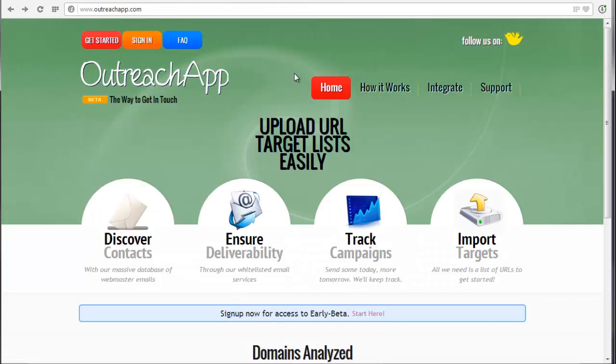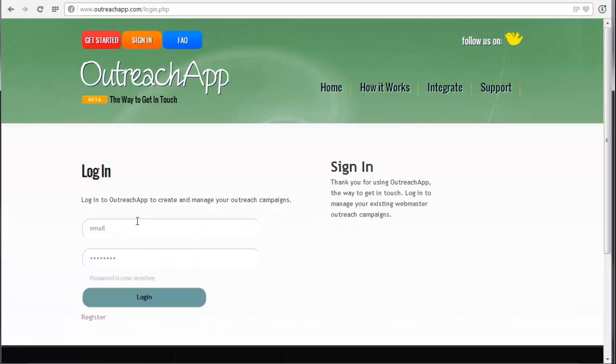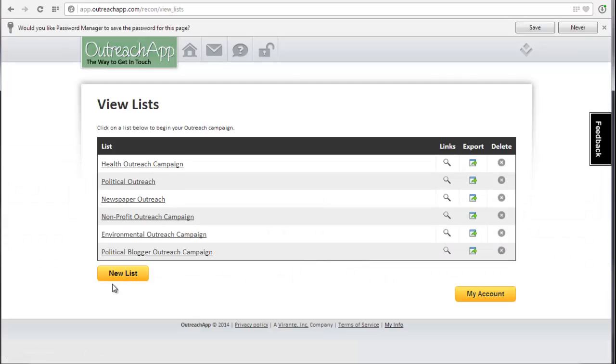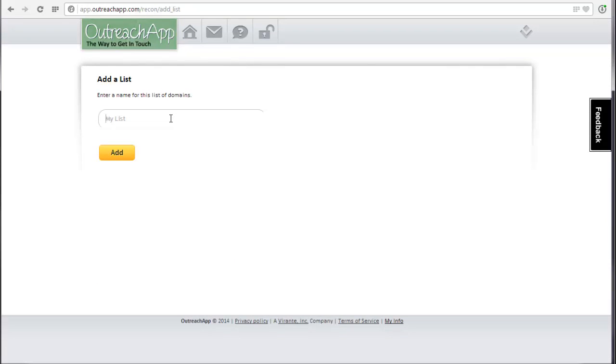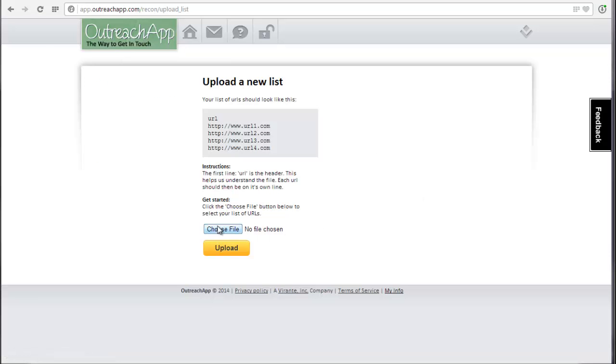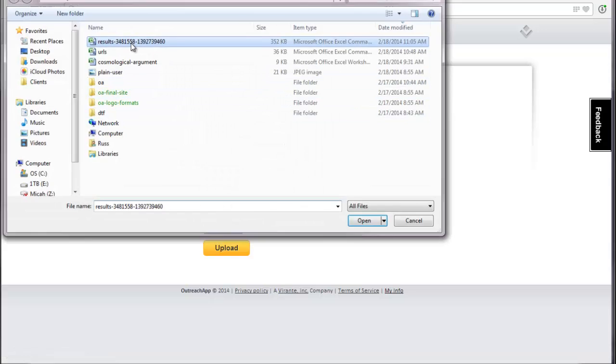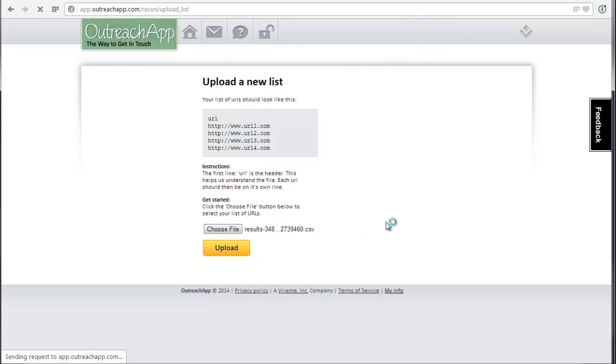So now we go over to Outreach App. I'm going to sign in with my account. We're going to create a new list. We are going to call it Keyword Suggestion Outreach Campaign. We're going to choose the file. This was the results file we just exported.